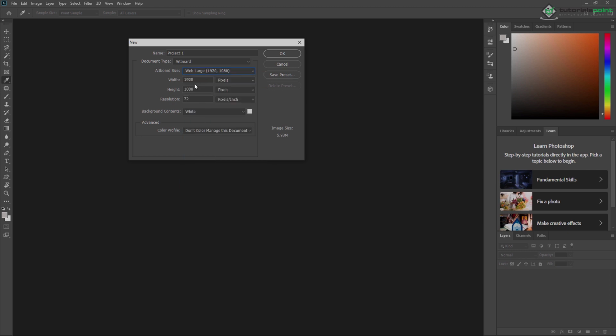Here you can see this should be in pixels, not in inches. So make sure you are selecting pixels over here. And next is resolution. If you are using it for web, then make sure the resolution is 72 because it will be convenient for your requirement. And if you are using it for print, then you can use 300 for the print work. But for now we are working on web, so we are just using 72 pixels per inch resolution.